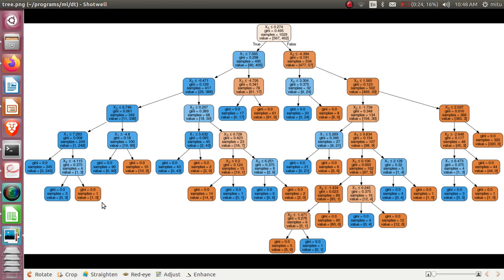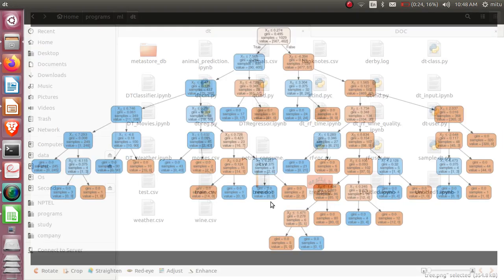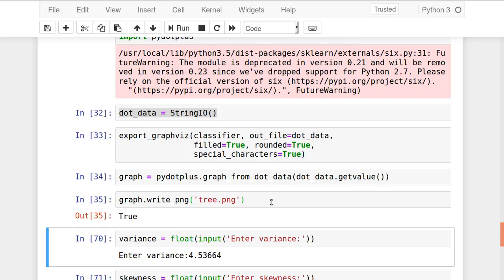Now see the color notations. Orange is class 0 and blue is class 1. The shades show which class dominates in a particular node. At the root node there is no domination, we have almost 50-50, so the color is a very faint orange. You can see the tree is perfectly created. You can check on Windows whether it works correctly, because some versions of Windows have problems installing graphviz correctly. This is how the tree building is done.